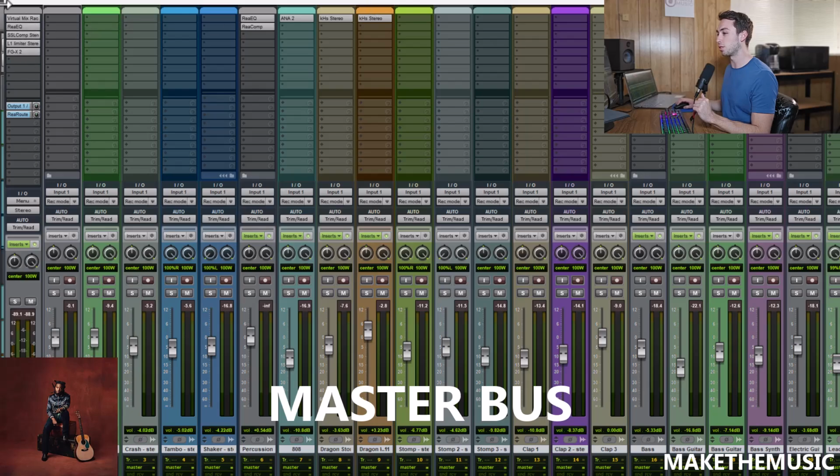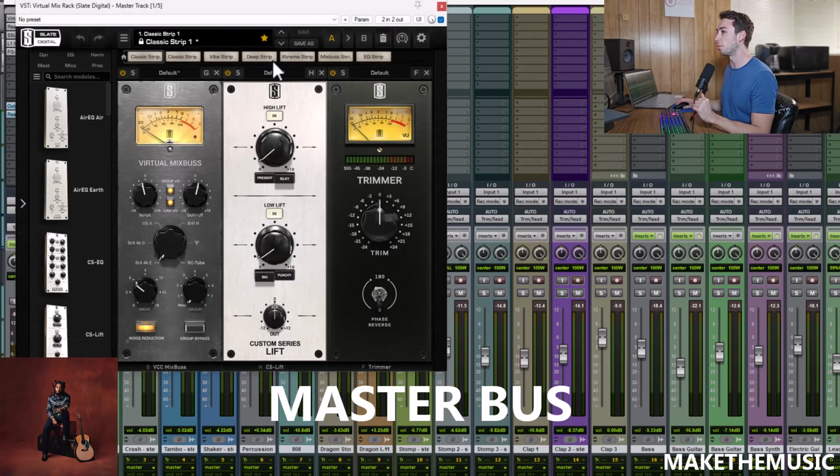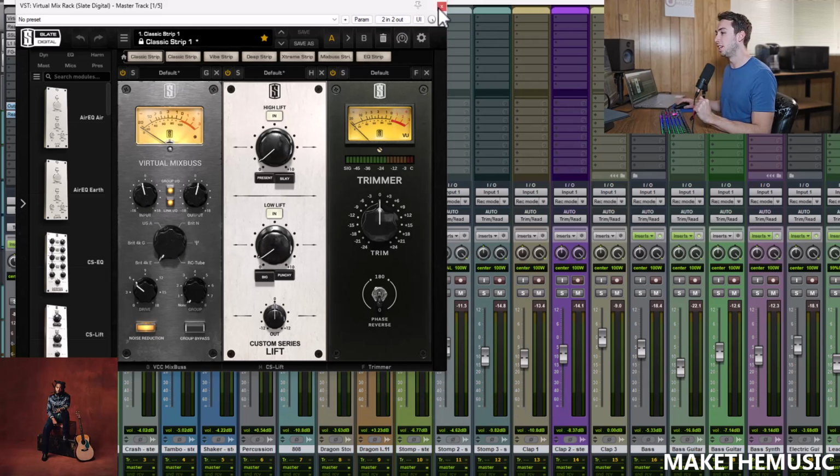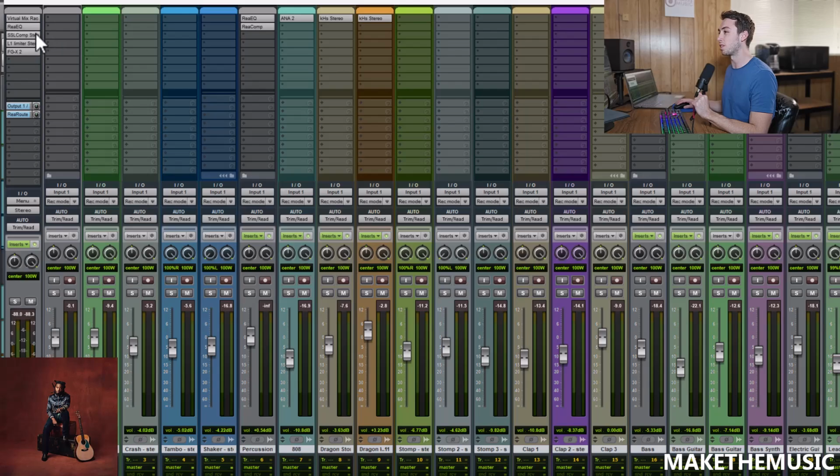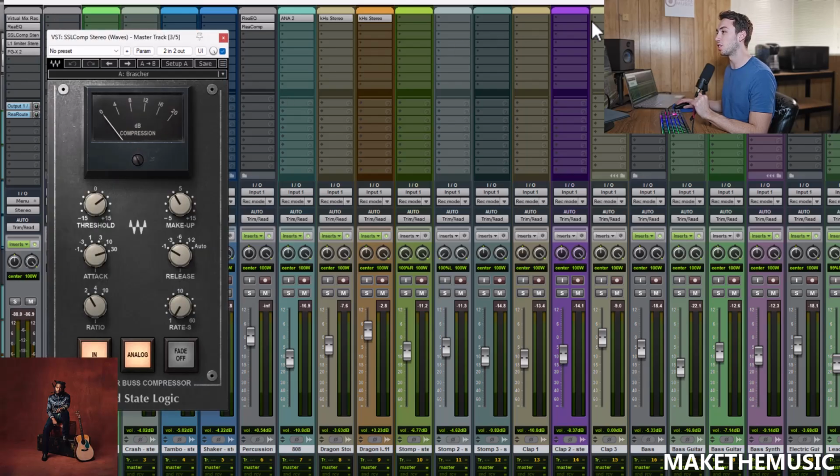Let's look at our master here to start off with. I'm using 5 different plugins. First off, we've got the virtual mix rack. I'm just doing a little bit of virtual mix bus, a little bit of custom lift, nothing too crazy there. I really like to be as subtle as possible on the mix bus. Sometimes I need some heavy-handed moves, but I like to keep it subtle if possible. A little bit of re-EQ, just adding some thickness in the low end and some sub information I thought was missing when I A-B'd it to the original track.